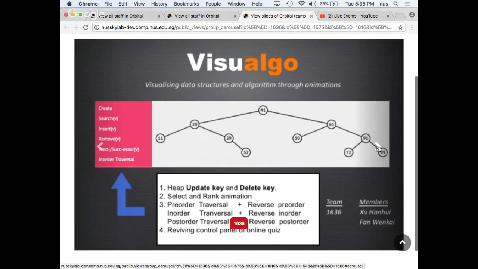We will do some improvements and add some new animation. For example, for the heap, we will add the insert key and the delete key, and show how it works using animation. Then we will also do the select and rank animation for the BST and the heap. The third one is because now it only has the in-order traversal, and we will add some new things. And the last one is to revise the control panels of the online activities to collect your name and your marks together to the backend. Thank you.